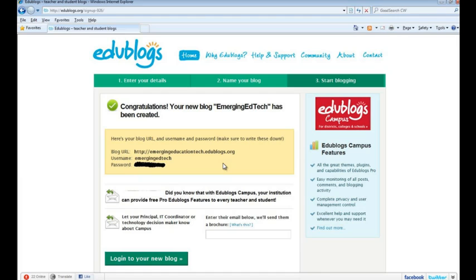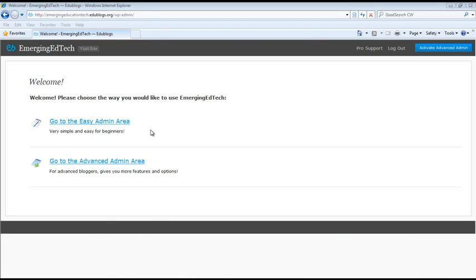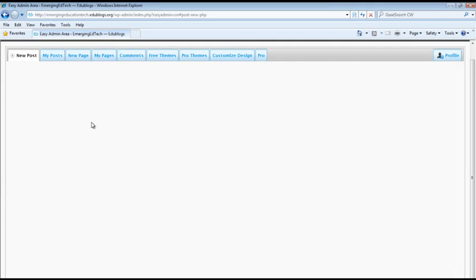Okay, so I can see now on the next screen that the Emerging Education Tech prefix that I chose to go before edublogs.org has been accepted, and my new URL is available, and I can log into my new blog. The next screen asks if we want to go to the Easy Admin area or the Advanced Admin area, and I'm going to keep it simple and go on to the Easy Admin area.